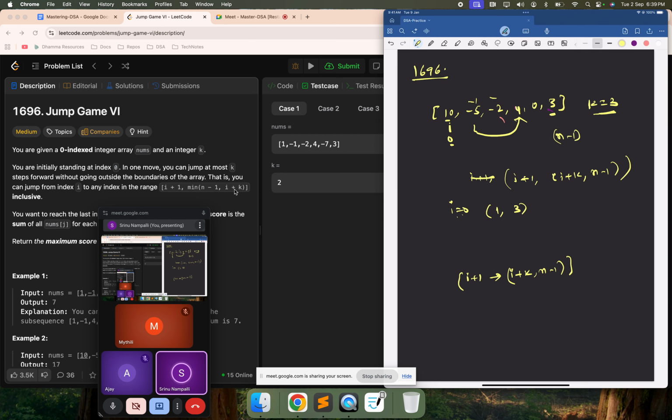So to reach the n minus 1 index, what is the maximum score you can gain? What is the score? Once you visit a current index, whatever value is present in the current index, that is the score you gain. Let's say this is my given input.